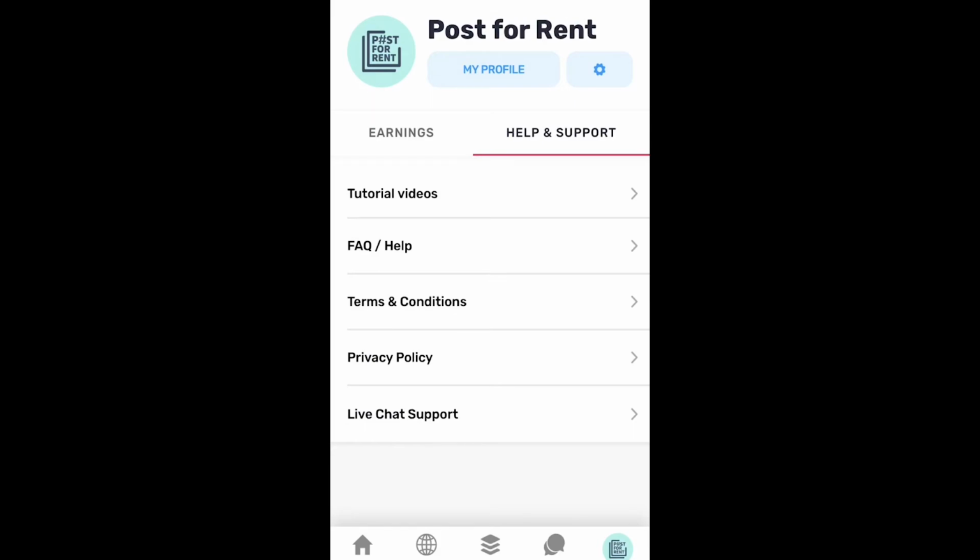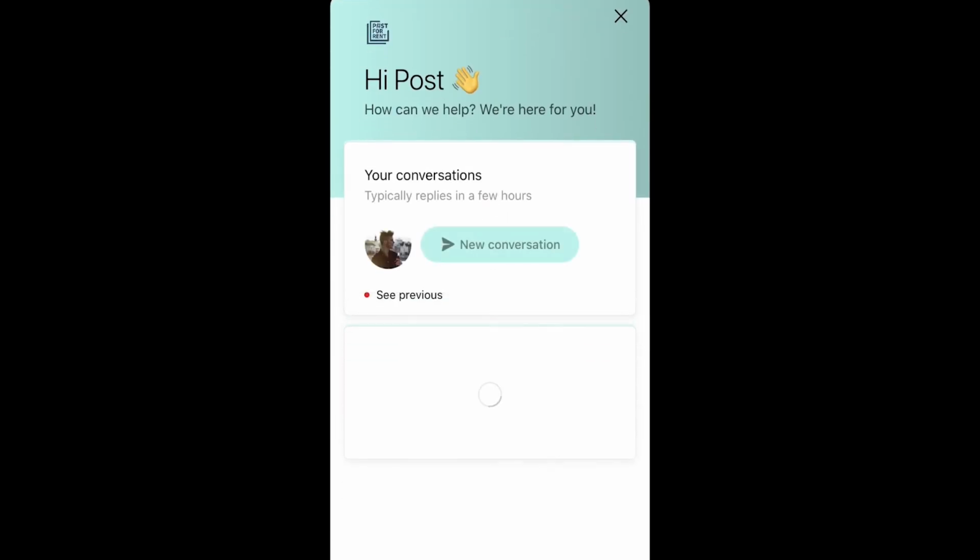So coming out of the settings, you will then see our help and support section. So in there you can see any number of tutorial videos, frequently asked questions and help, terms and conditions, privacy policy, and our live chat support, which will link you to one of our support team if you need to know anything. You can also below that search for answers on our knowledge base.